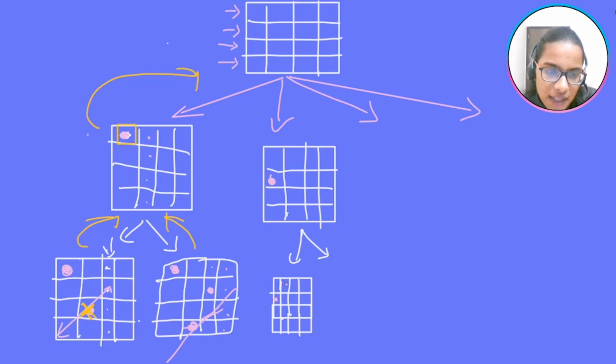it's turn for the second column. Can I place over here? No. Can I place over here? No. Can I place over here? No. Can I place over here? Yes, I can place over here. So I have only one option left of placing the queen in second column.